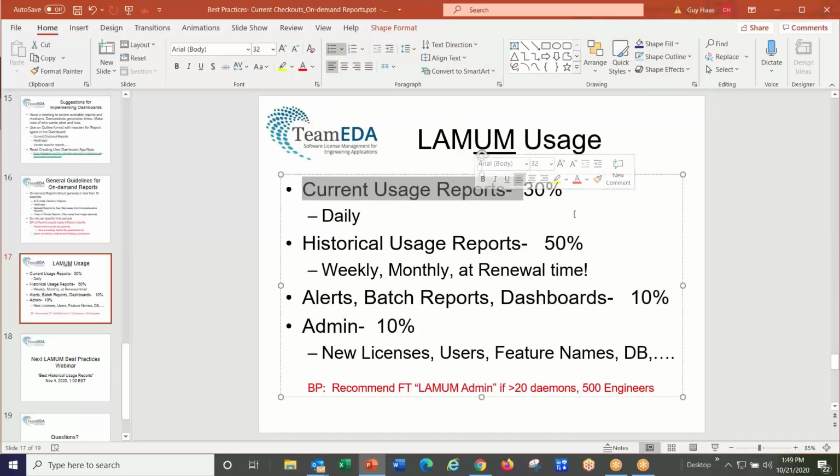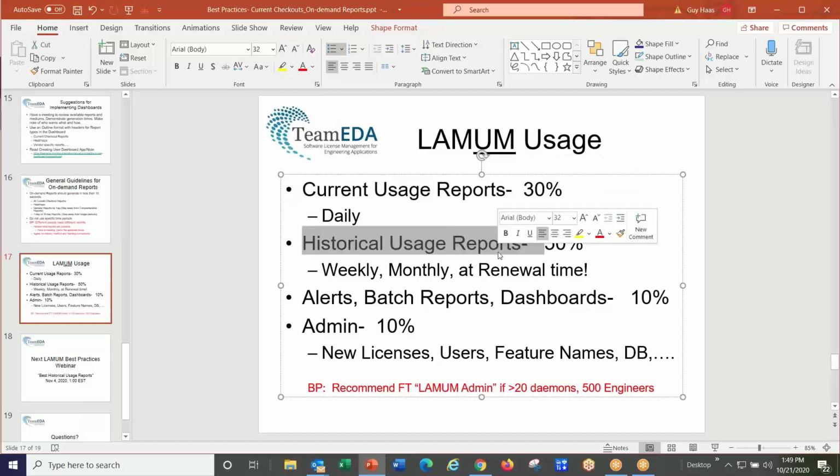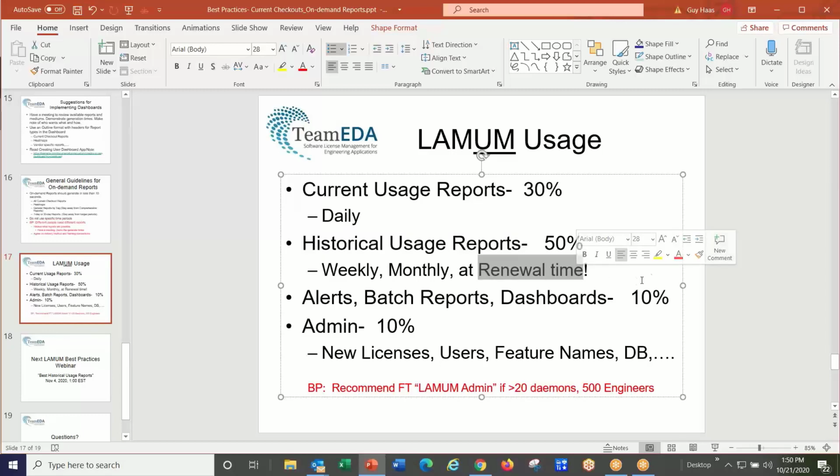those three reports, the overview, the gas gauges, and the details. You're probably going to spend about 50% of your time looking at historical reports, last 7 days, 30 days, 90 days, and so forth and so on, analyzing usage over time, looking at trends. And these are going to be weekly, monthly reports. They're the batch reports.